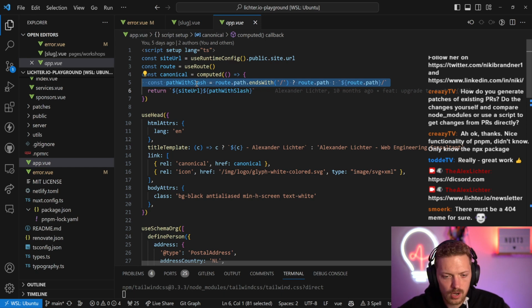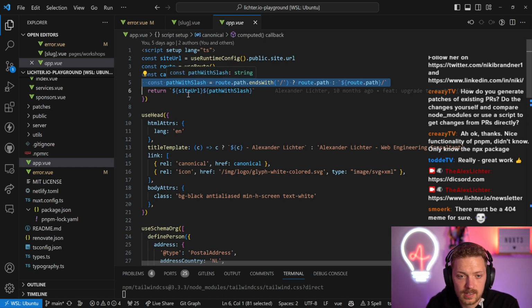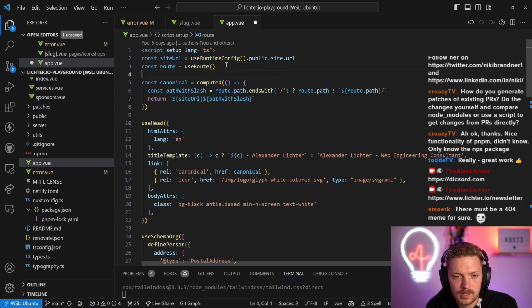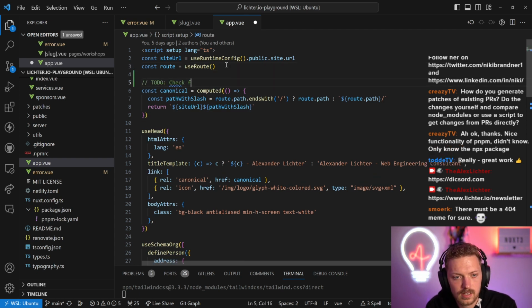It's probably not needed anymore, because I also think one of Harden's module deals with that automatically if you say trailing/true. So still have to investigate it. Maybe let's just do a to-do check if still needed.